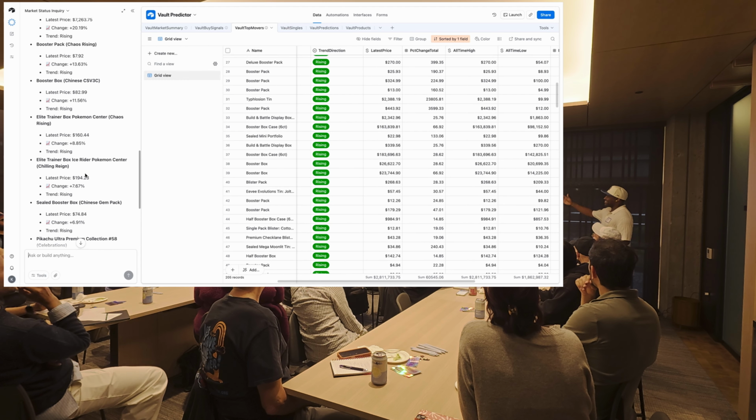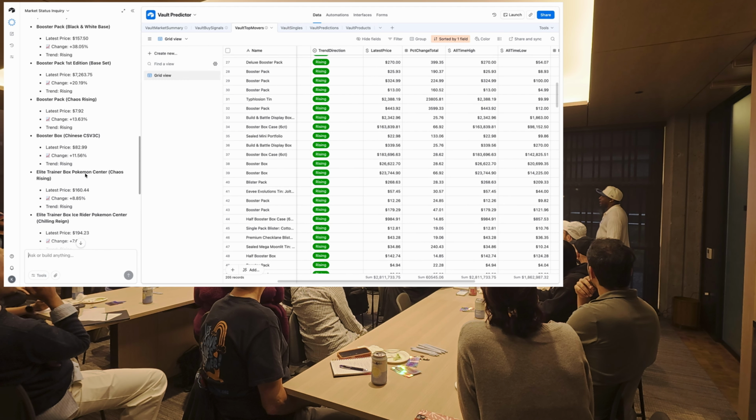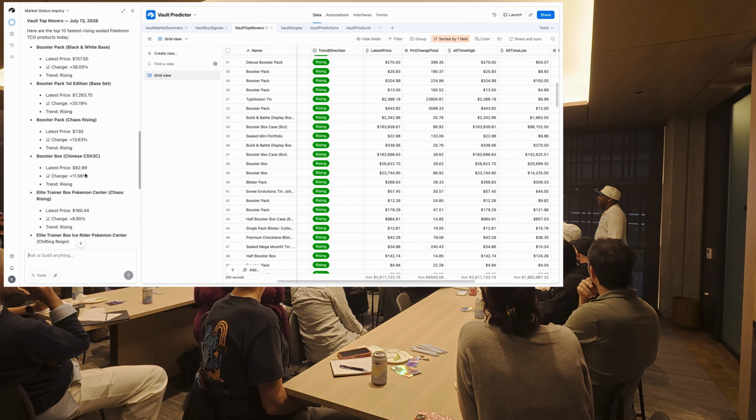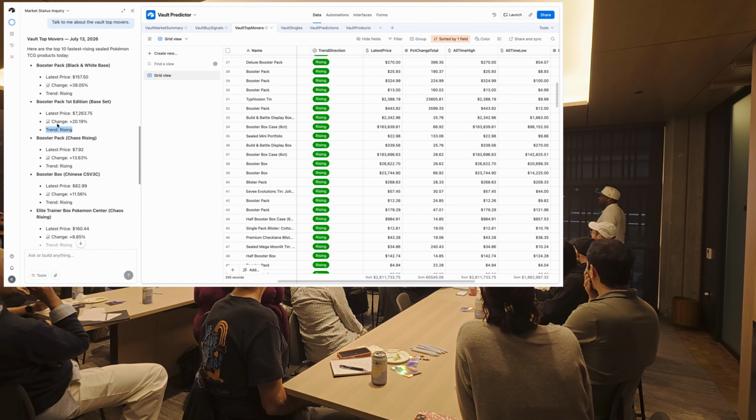As you can see, it's giving me a summary across the risers and some sets to look at, as well as some products individually.